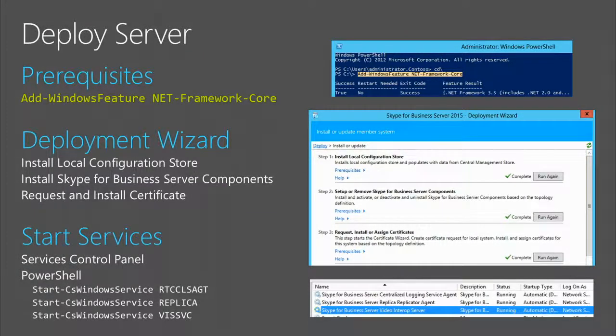And then we fire up the services on the server after it's installed. The first two services are the ones that show up on any Lync or Skype for Business server: the logging service agent and the database replication.